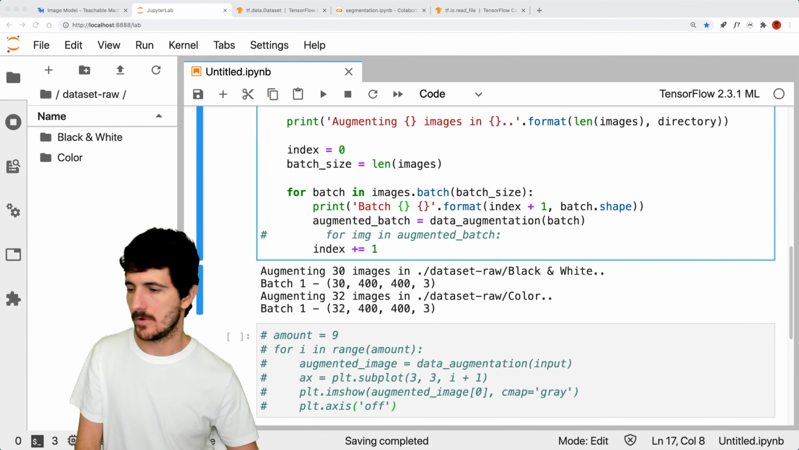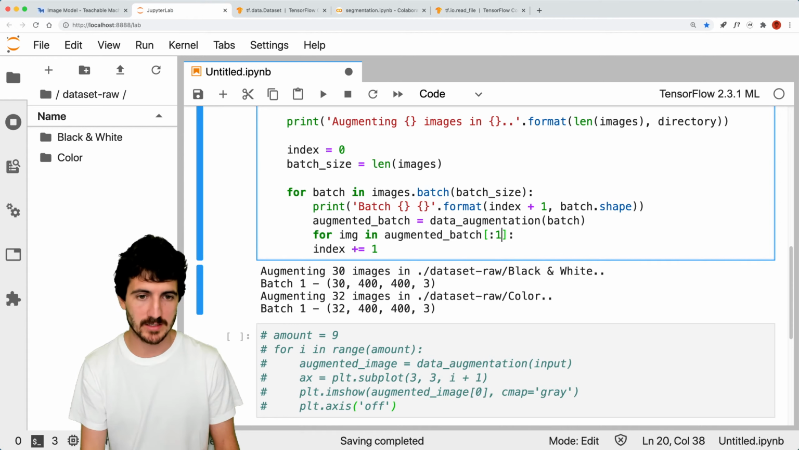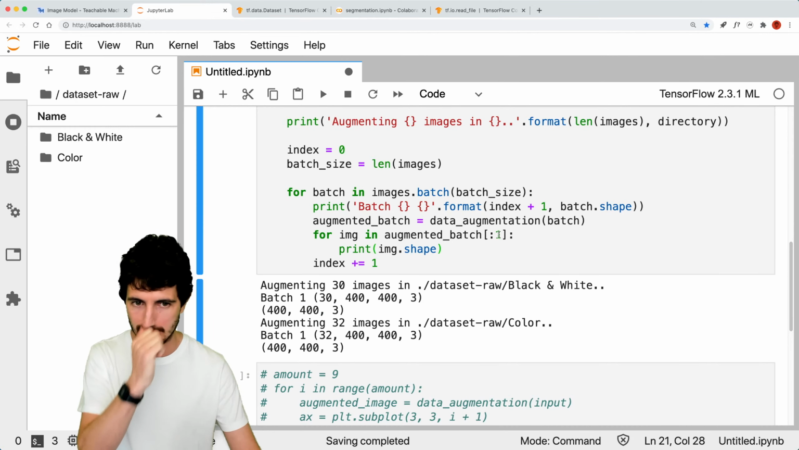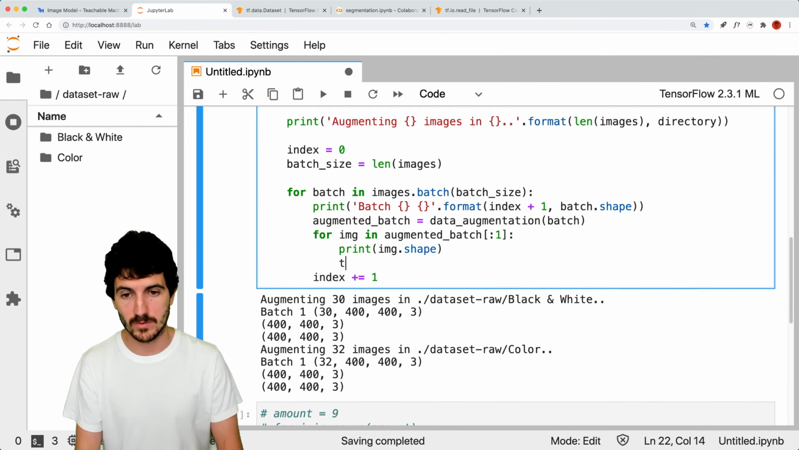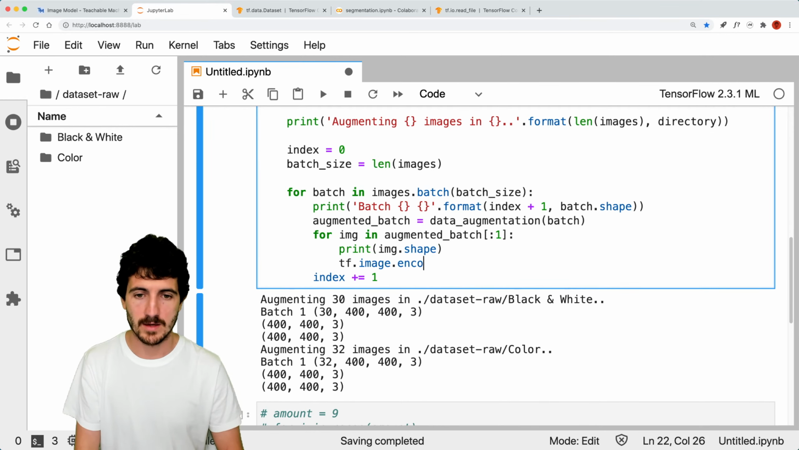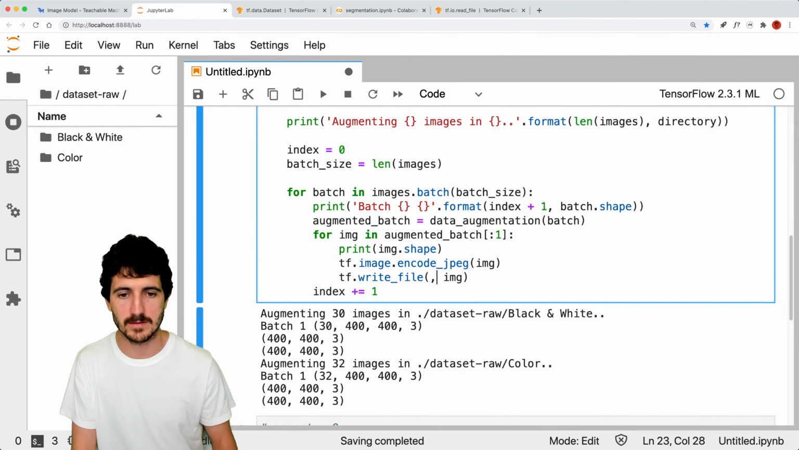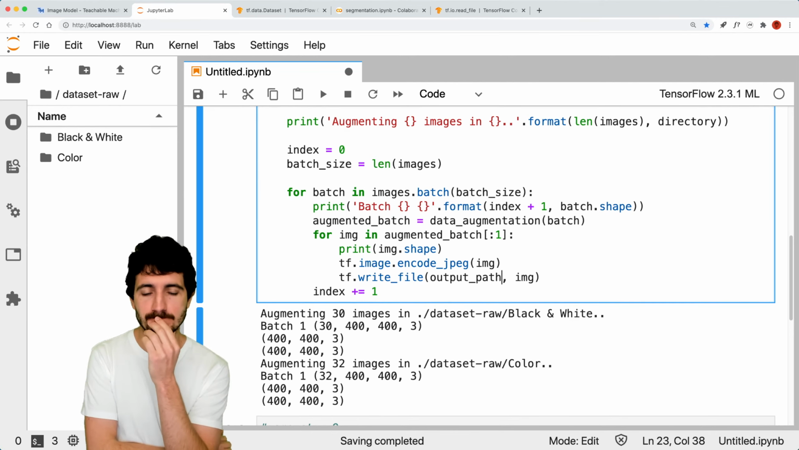All right, so what we will do here is that for each image in the augmented batch, let's just get 1 image and then print the shape, just to make sure that we're not processing too many images. Okay, so this is 1. If we set this to 2, we'll process 2 of them. And what we want to do here is something like encode JPEG, pass our image, and then write file and pass the output path, right? So how can we go about this?